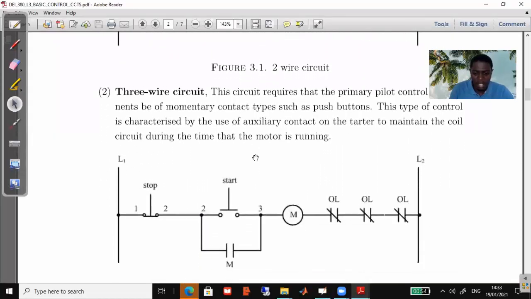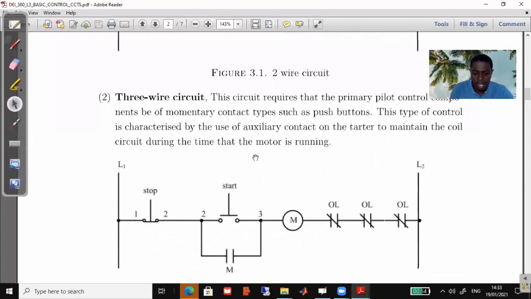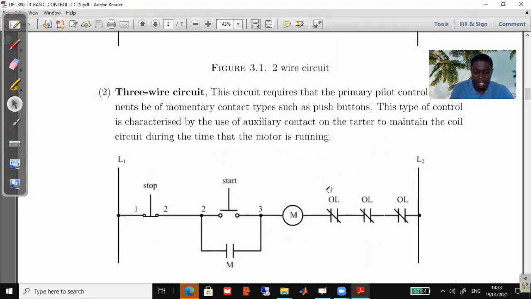Okay, the three-wire circuit, which is here, operates on the principle of having, first of all, 3 wires, like I mentioned before the load. So this is the load.